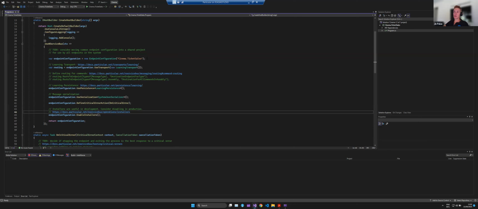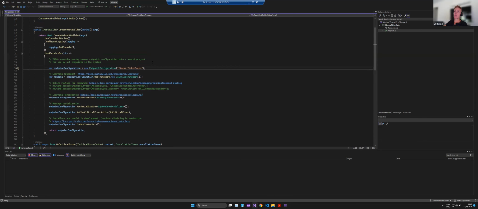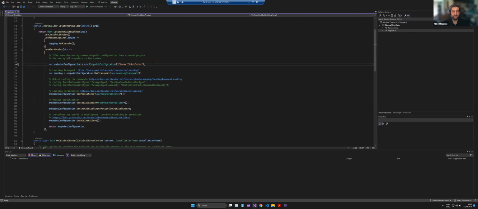So I guess the only other thing to point out is each endpoint has a name and it corresponds to the queue that it will read its messages from. And in our case, this is cinema ticket sales because that's what we named this project. So to simulate the sales, we have a console application that just takes some user input. They press B for buying a Barbie ticket, press O for Oppenheimer, and then as those tickets are purchased, we just send a message to headquarters.